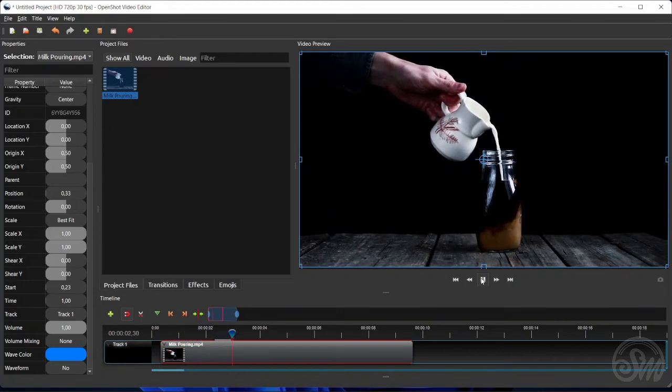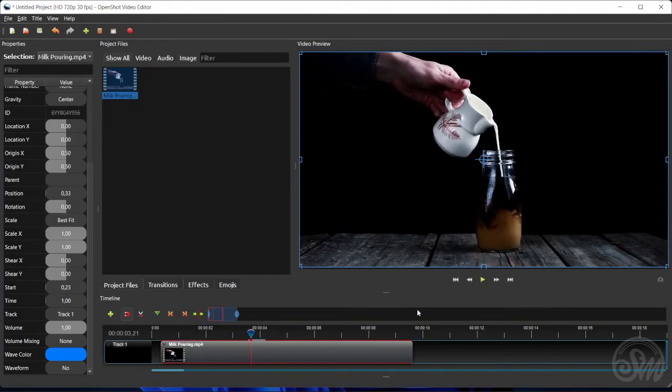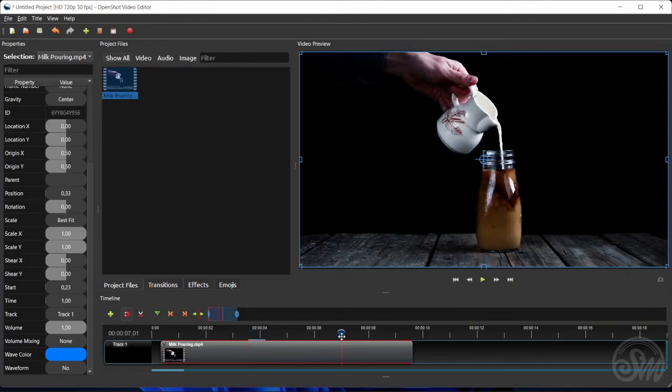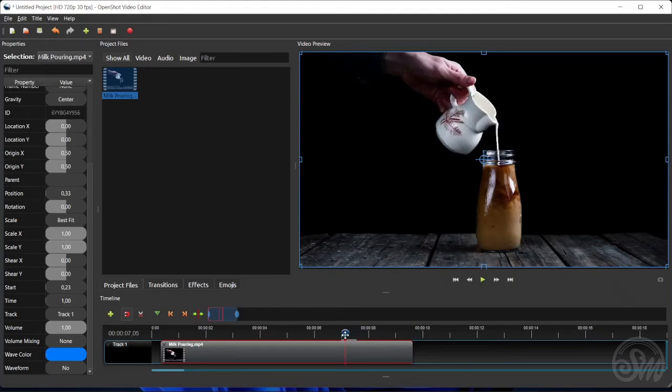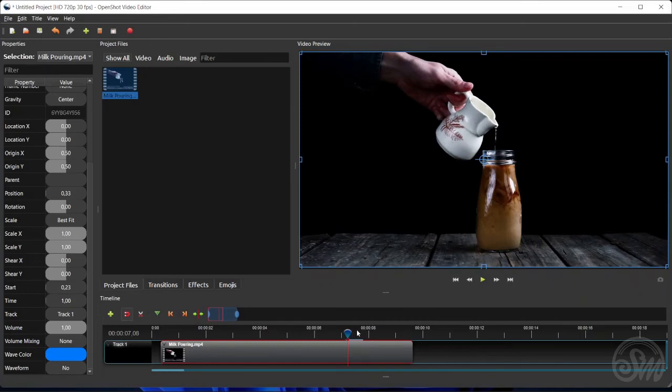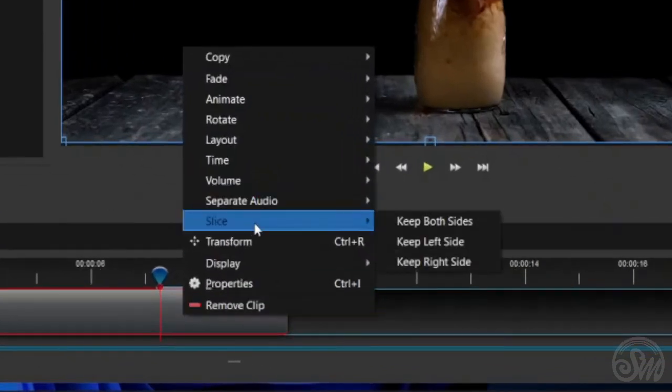Next, to trim out the end of this clip, we basically do the same steps. Position the playhead at the desired trim point by dragging it along the timeline ruler. And then press the right or left arrow key on the keyboard to refine the playhead position. After that, right-click the clip. And then select Slice. And then click Keep Left Side.